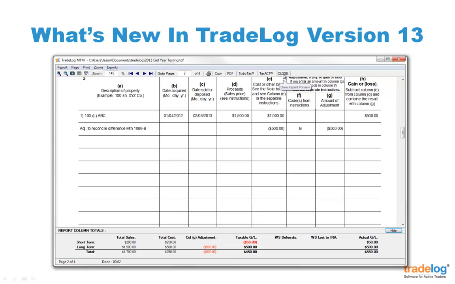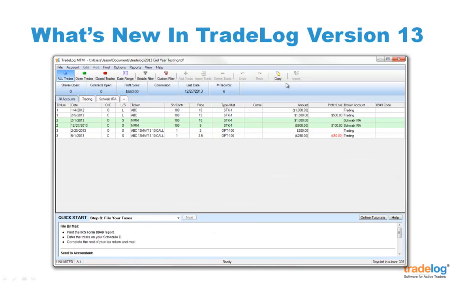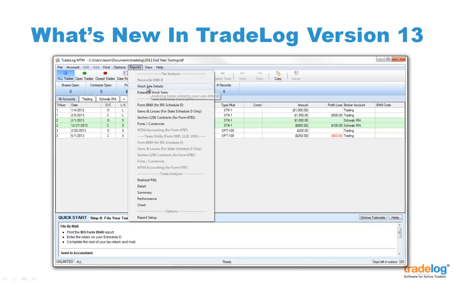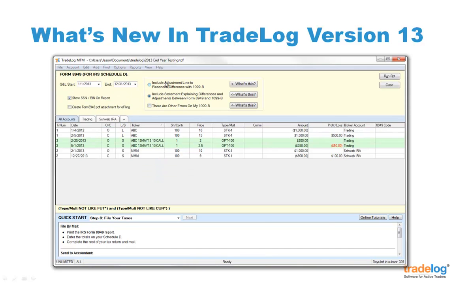A lot of taxpayers last year were not including that adjustment line. It does cause some difficulty with some of the e-filing. And so this year, after consulting with CPAs that we consult with in our software, we decided to not use that method by default. If you want to include the adjustment line this year, you can still do that. You can opt to do that here in the menu. However, the default method we're using this year is a new method that involves a statement explaining differences and adjustments between Form 8949 and the 1099B.